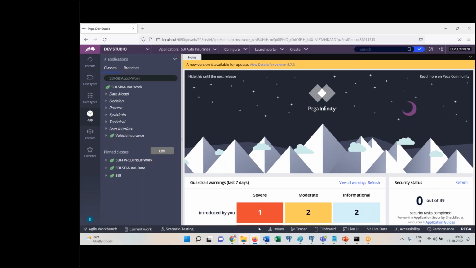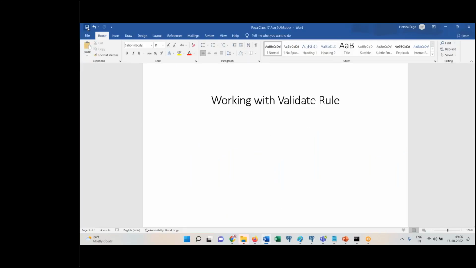Okay, so here you go now. So working with validate rule, we are going to implement the customer details form. Validating customer details form. So we are going to proceed with all the steps related to creating all these rules. You can start writing the design algorithm by yourself going forward. And first we are going to create the validate rule.